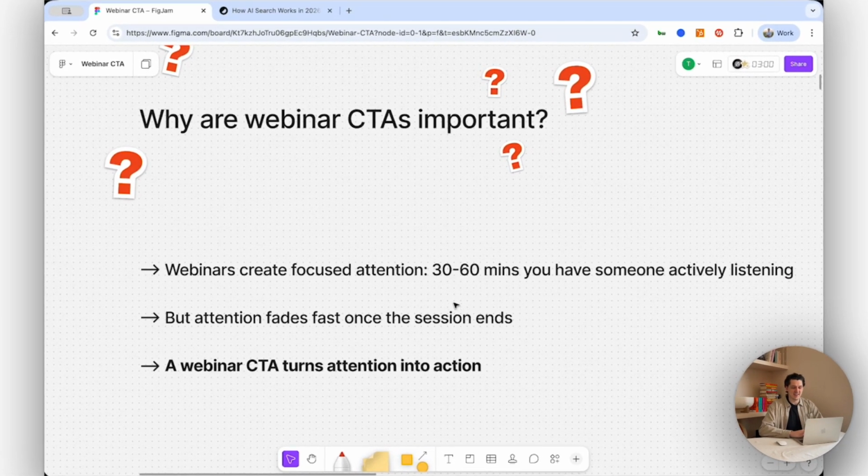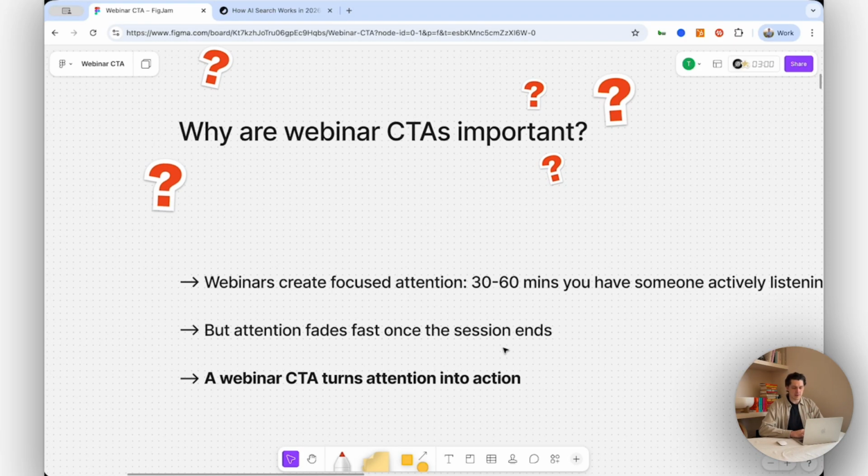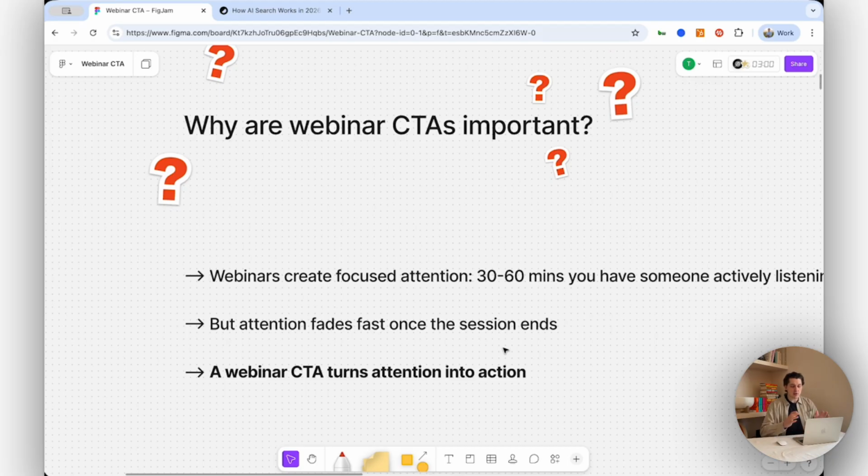The thing is, attention fades fast. So once the session's over, they're going to go back to whatever email they have to answer, go to their next meeting, and you're going to be an afterthought. So what a webinar CTA does is it turns that moment that you have attention into an action.